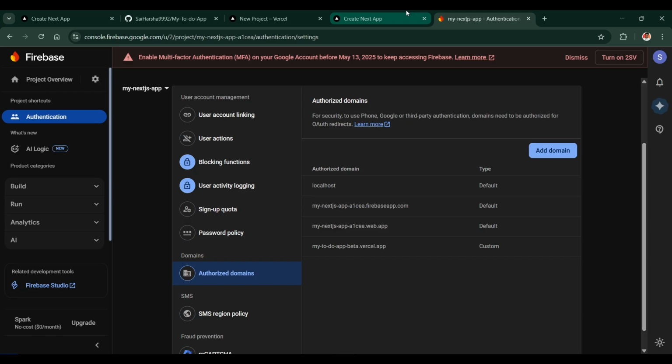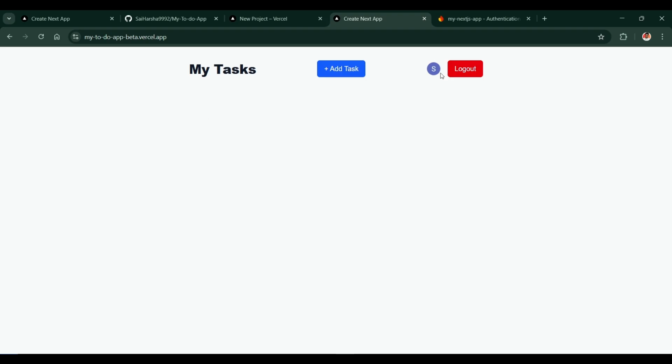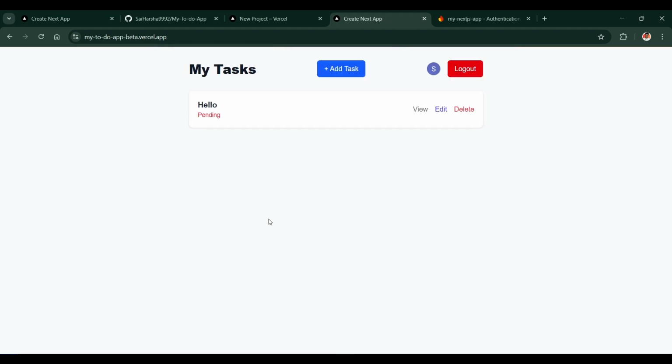It is added. Now you just need to refresh our application. And if I click on sign in with Google now, our authentication will appear. Just sign in with my account. Here we are getting the image also. We will also add our tasks here. I'm just taking an example here, adding a task. Yes, we are getting all of this. All are working perfectly.